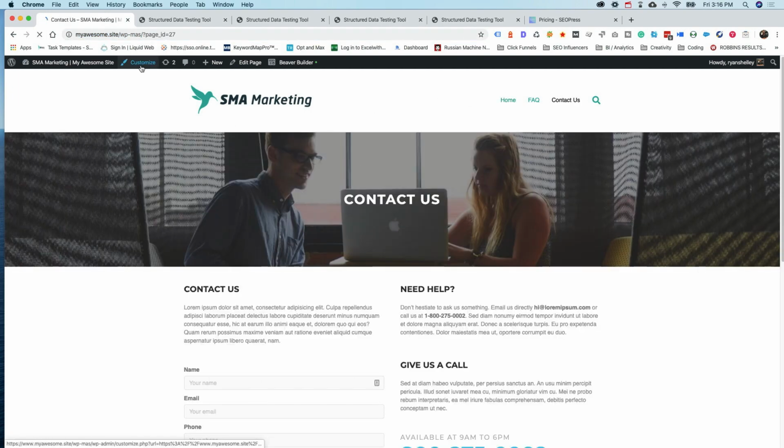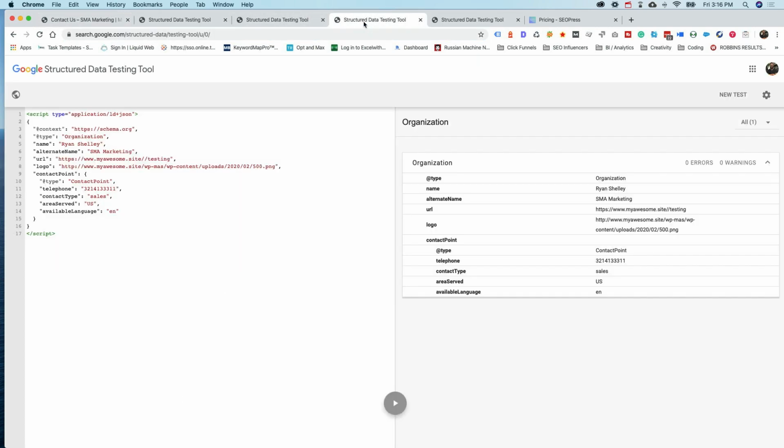Speaking of the contact us page, we talked about the organizational schema and more specifically something known as a contact point. This is where you can connect your phone number, your email address, those important pieces of information that you might want to show up in the knowledge card, and also connect to your Google My Business card on search and really make that semantic connection there. You can add those in here using contact point type.